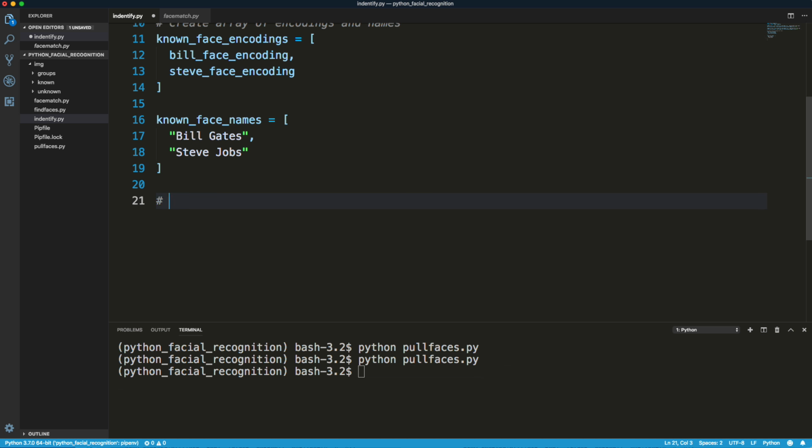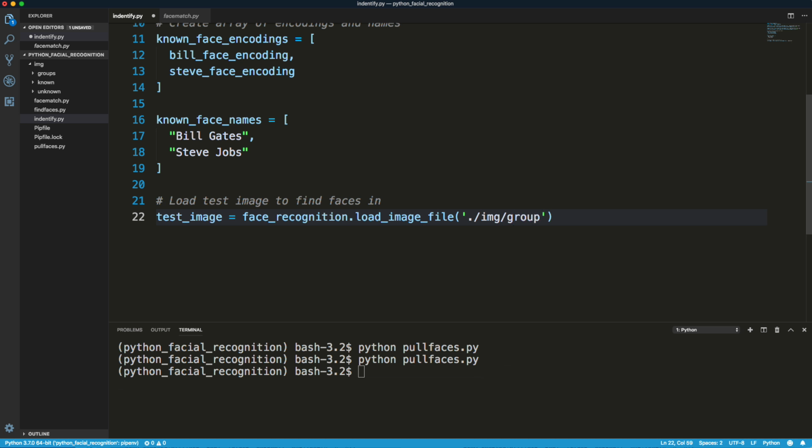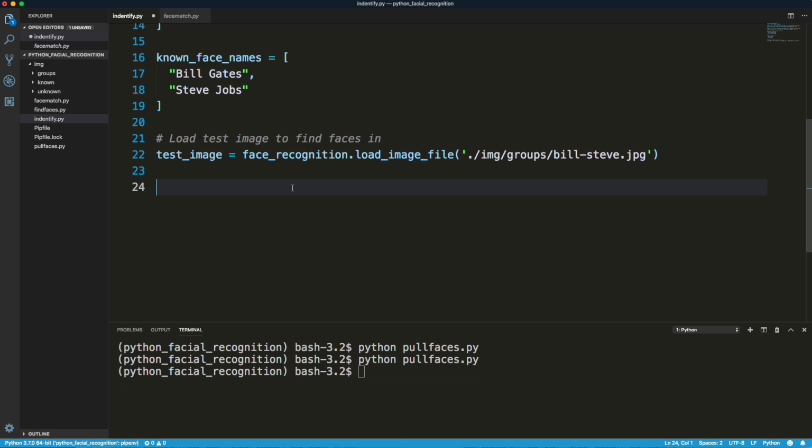Now we need to load the test image. So load test image to find faces in. So I'll call this test image. You can call it whatever you want. And we're going to set this to face underscore recognition. We want to load the file, so load image file, and let's pass in the image we want to test, which is going to be img/groups/bill-steve.jpg.